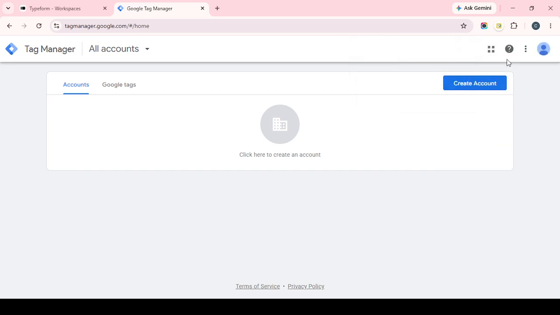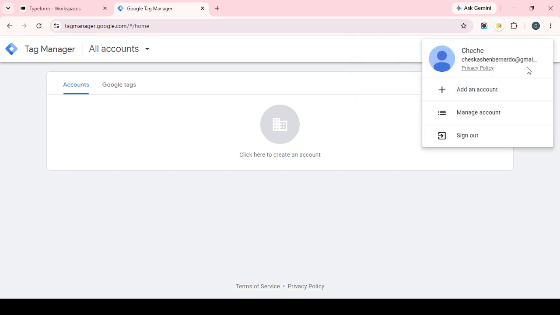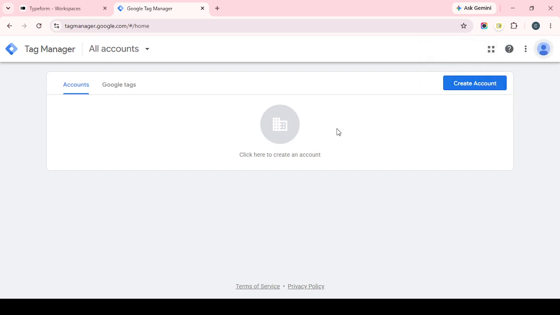This is the ID that starts with GTM, followed by a series of letters or numbers. Start by opening Google Tag Manager and locating your container ID. You'll usually find it near the top of your workspace, and it will look something like GTM dash followed by several characters. Go ahead and copy that ID exactly as it appears. Make sure you copy only the container ID itself, not any extra code snippets or installation instructions, because Typeform only needs the ID.